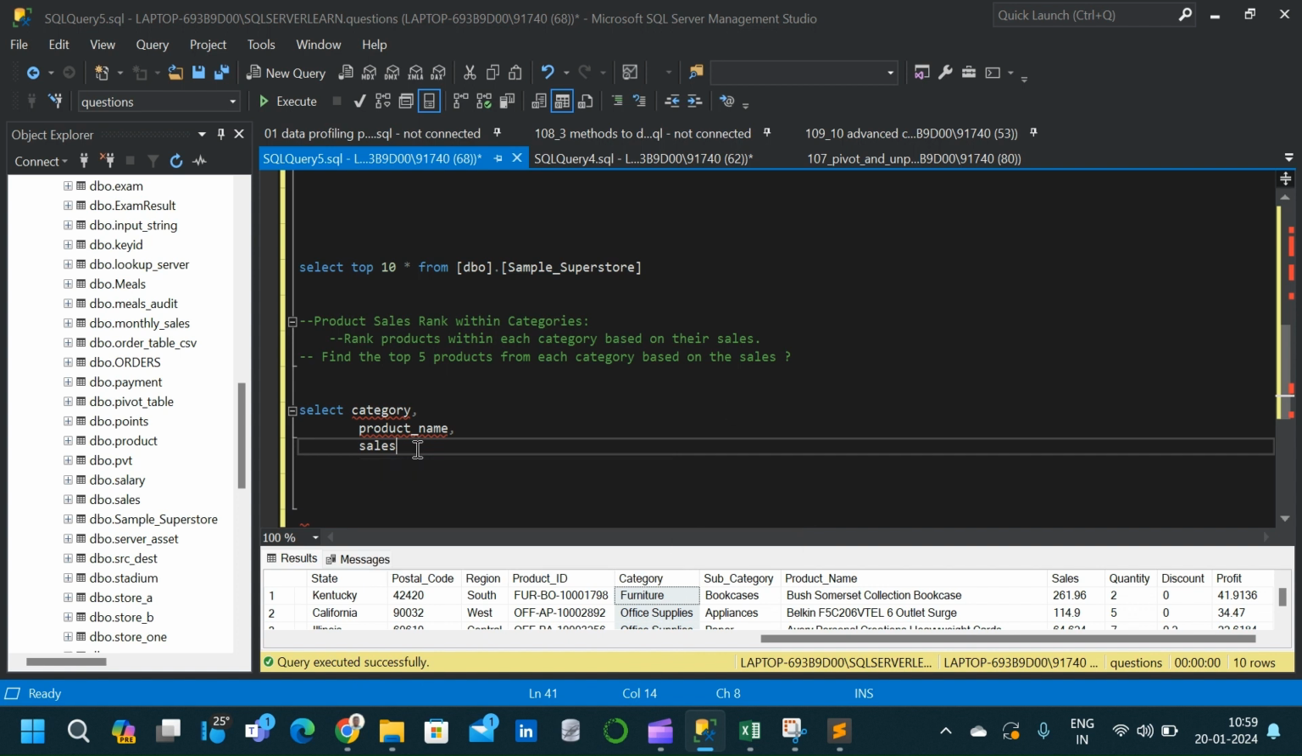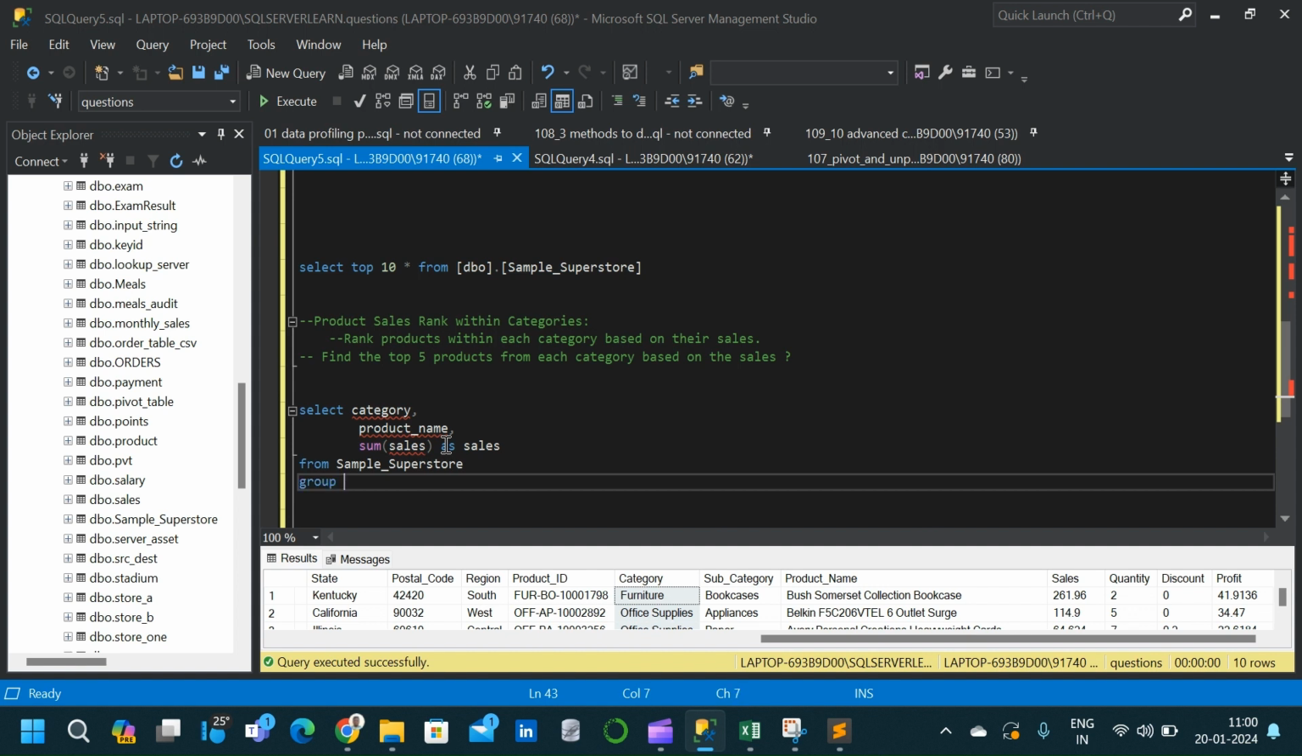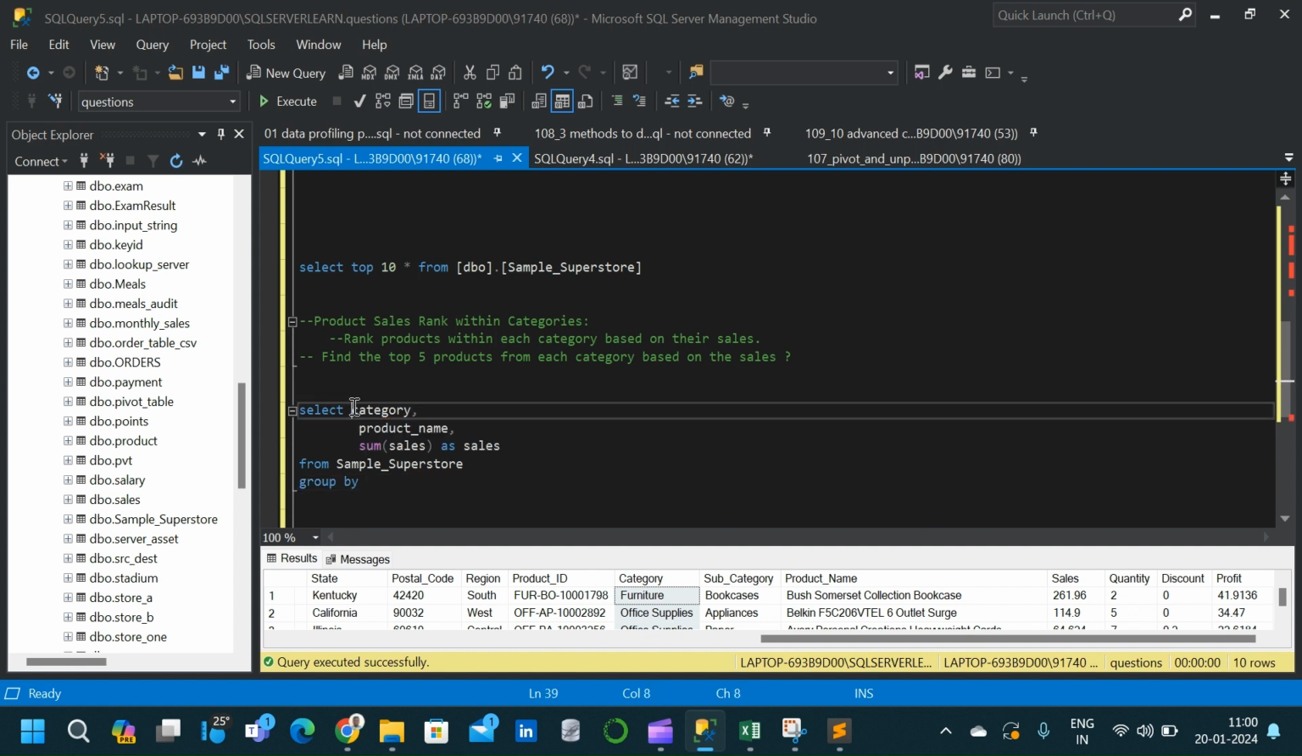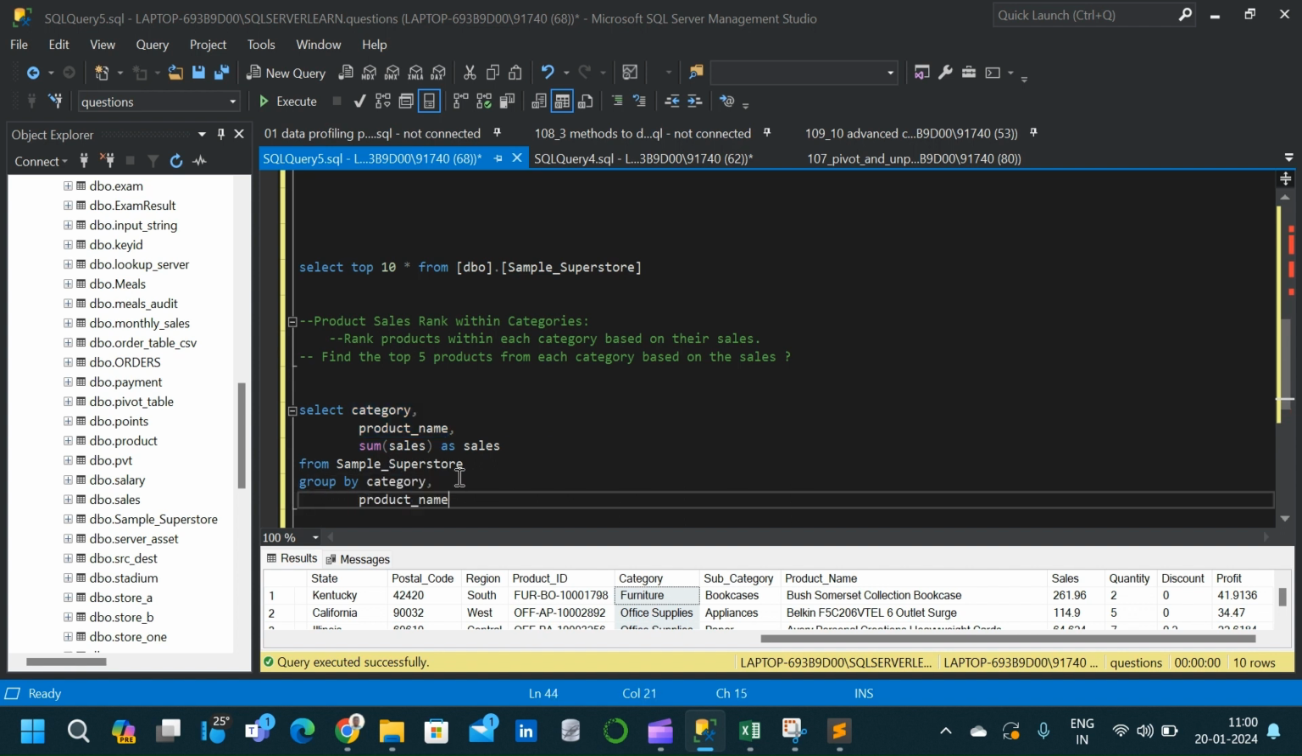So instead of taking sales column, we have to use an aggregate function here, that is sum of sales, because there will be multiple category and product name repeating depending upon different customers and all. So we have to take sum of sales, and I'm going to give sales as the column name. And this is taken from sample superstore table. And finally, we are going to give a group by clause based on the same two columns, which are product name and category. Now let us run this query and see the result.